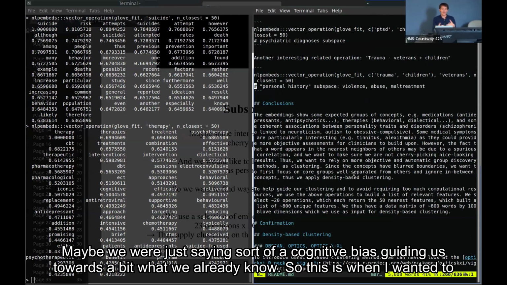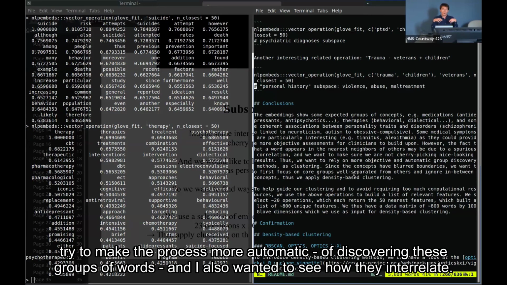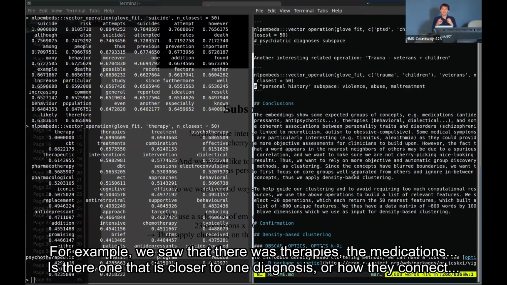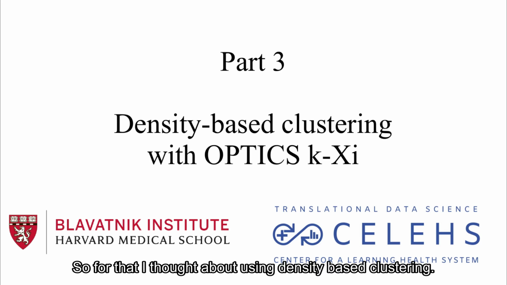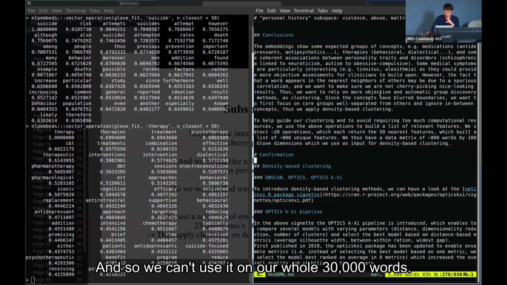So this is when I wanted to try to make the process more automatic of discovering these groups of words. And I also wanted to see how they interrelate. For example, we saw that there was the therapies, the medications. Is there one that is closer to one diagnosis? And so how they connect. So for that, I thought about using density-based clustering.